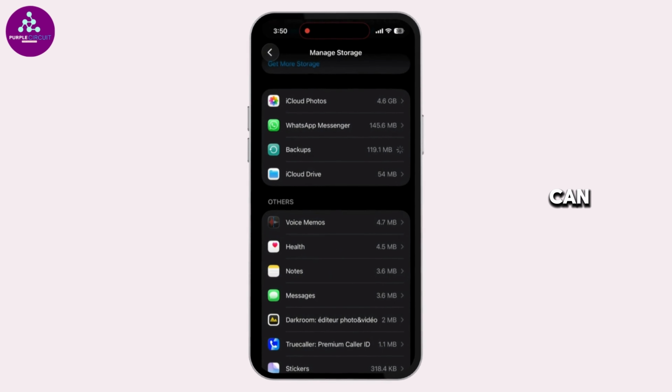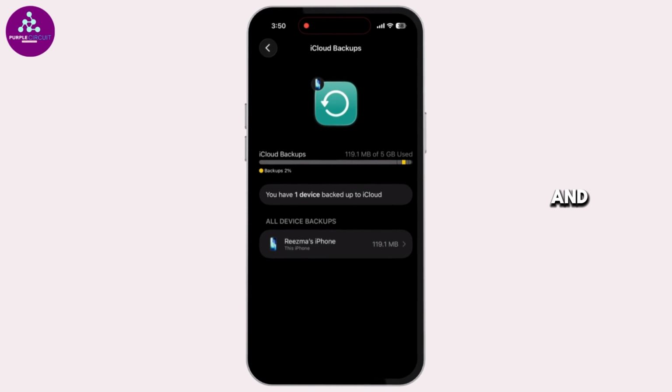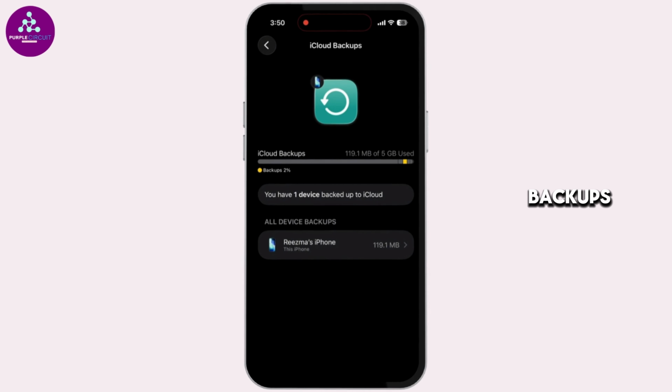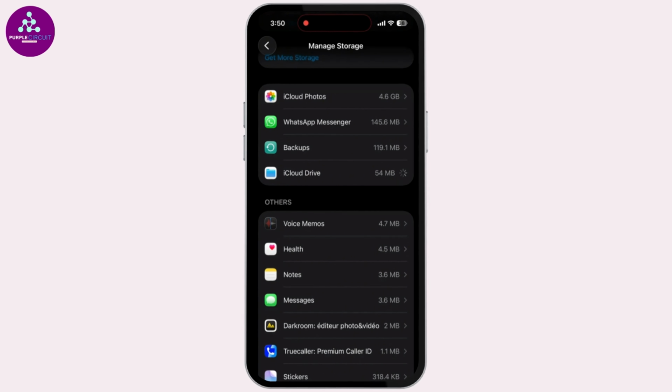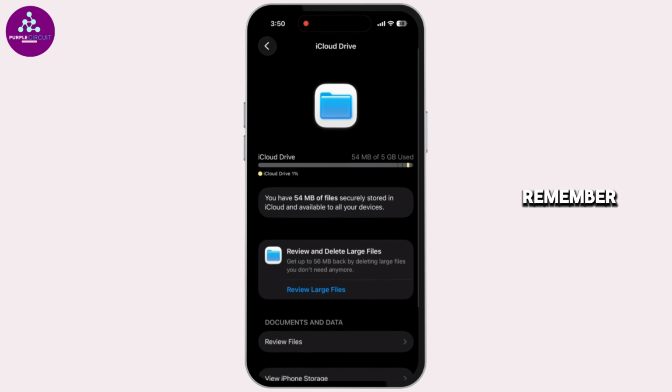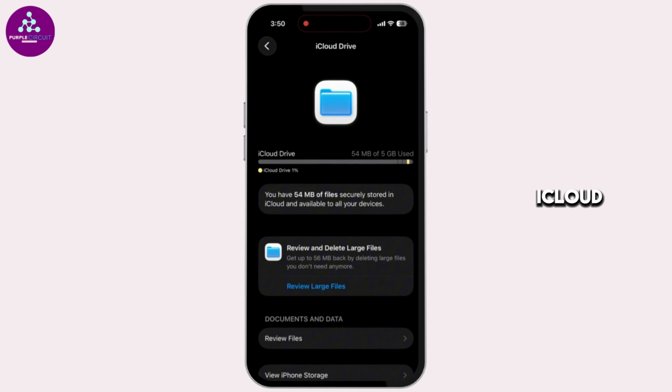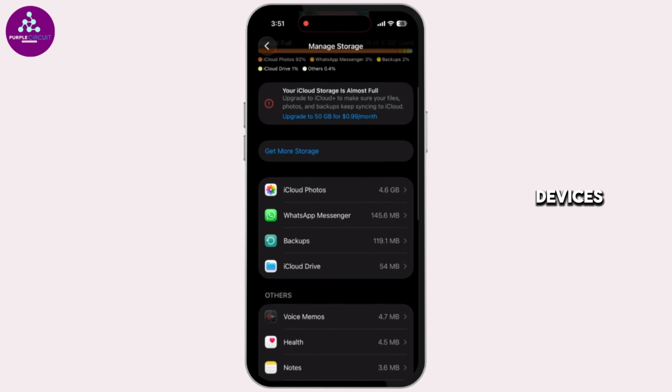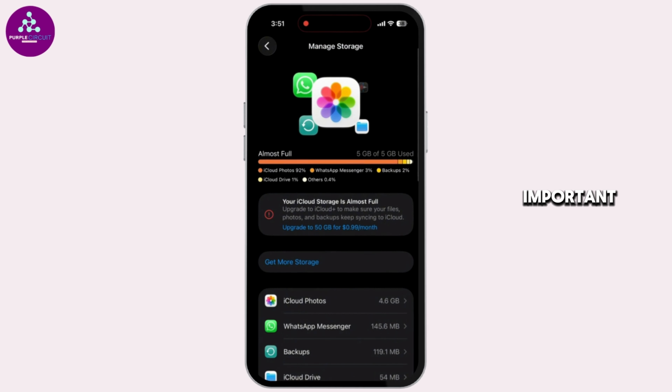Under Backups, you can view devices backed up to iCloud and delete old backups or turn off backups for apps you don't need. Finally, in iCloud Drive, you can review files and documents in the Files app and delete anything unnecessary. Just remember that when you delete items in iCloud, they are removed from all synced devices, so make sure to back up anything important first.